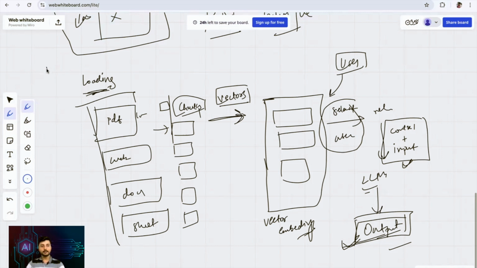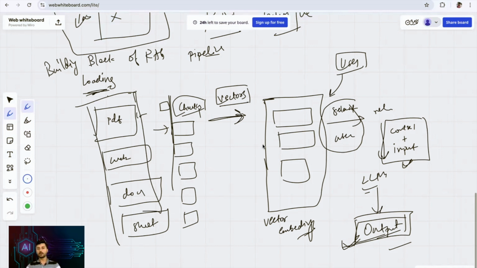Now, these are the building blocks of a RAG pipeline. If you are not able to understand anything here, like how to load data, how to break it down into chunks, what is vector embedding, how all these things are happening, we are going to cover each and everything in the coming videos. We are going to cover loading, chunking, vector embedding, and everything else.